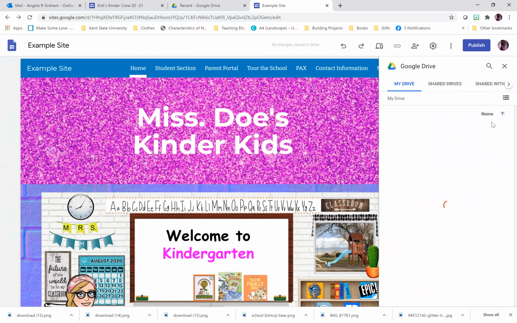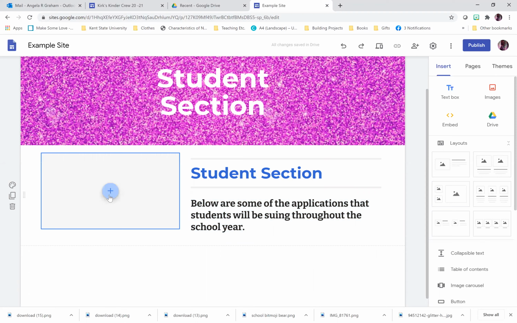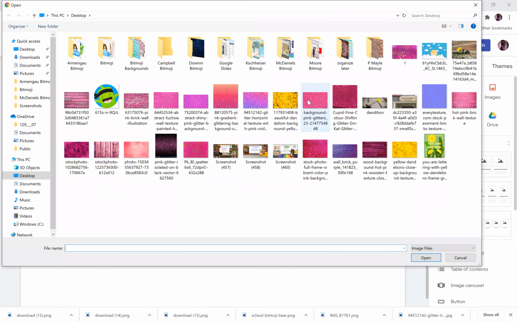I'm going to student section, and a lot of it's the same thing. Student section, what I typically do with the layout is I write down student section, then I write down below are some of the applications that students will be using throughout the school year. Period. I think it's a little too small, so I like to make it a heading, not a title, because then it's going to be as big as the big section, student section. You can pick a different image for this, but I like to make it match so they know they're in the right place.